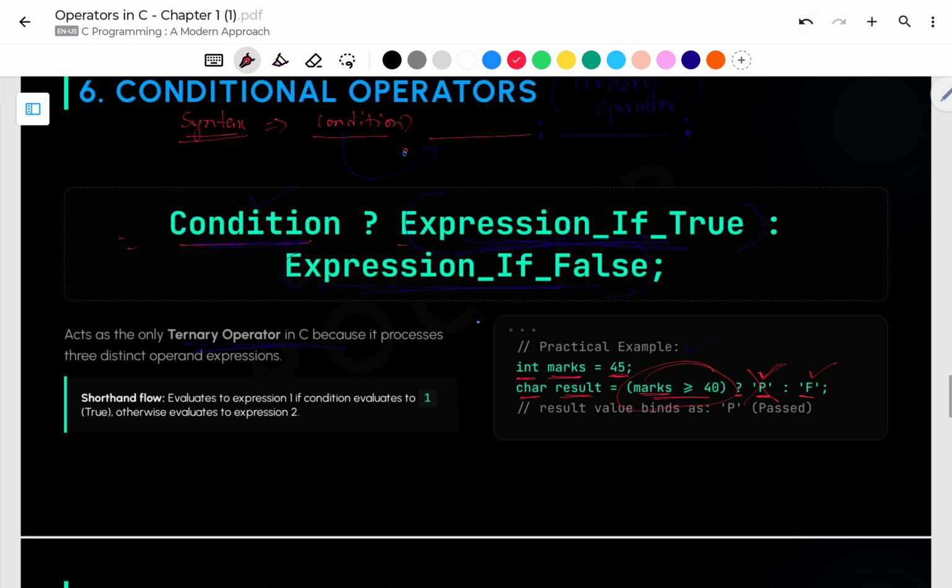So right now marks 45 is greater than or equal to 40. So question mark, the condition is true, this expression, the pass expression, will run, and after the colon the false expression will be ignored. So this character will be stored into the result variable, which should be of character data type. Right now the result stores P.